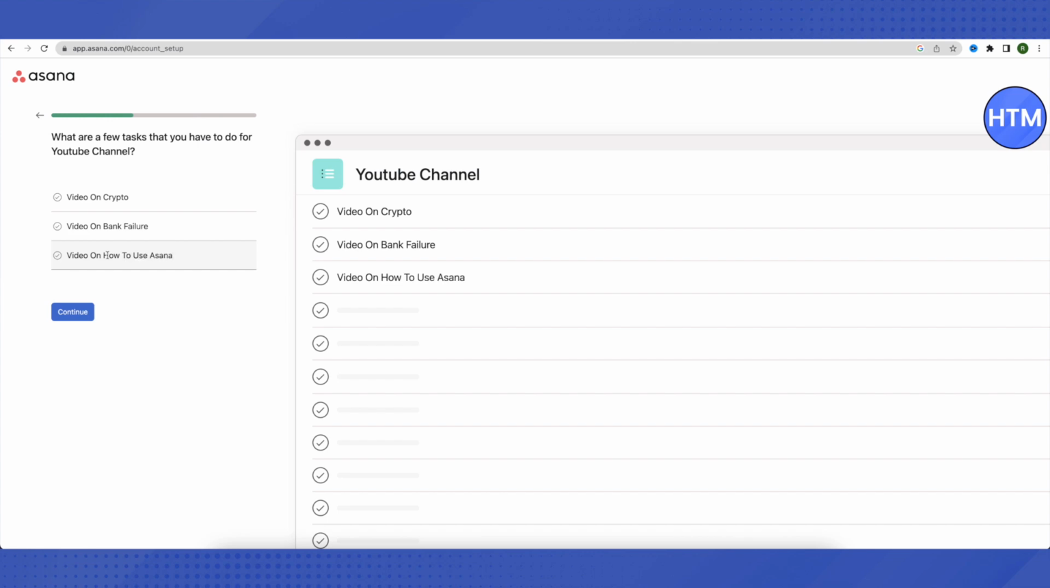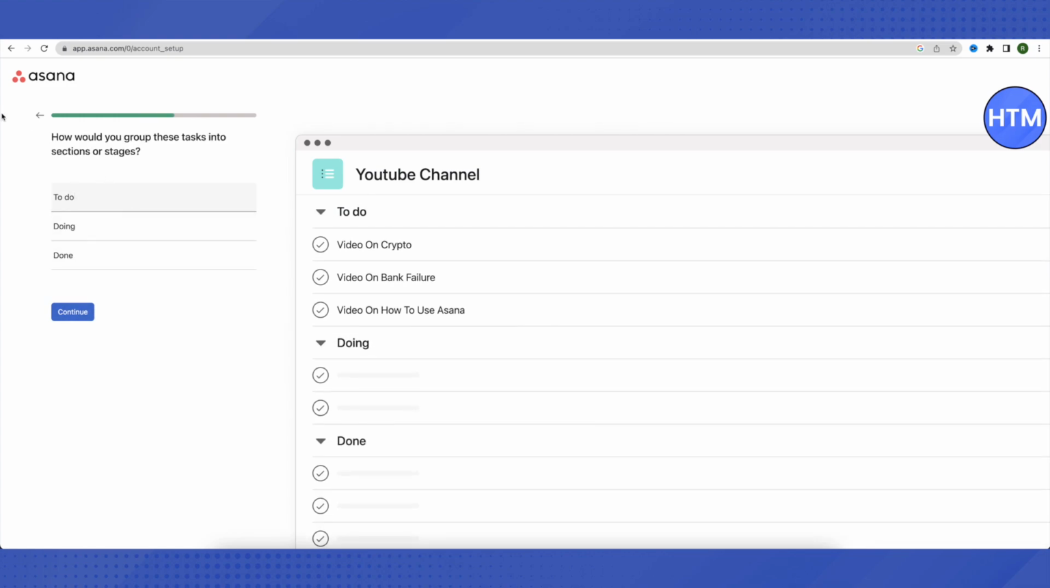And after that, just click on continue. We can change it all later on. It is just the beginning of it, so just click on continue for now. After that, it will ask us in what groups we want these tasks to be divided. So it has provided us three different groups like to do, doing, and done. We can change them, or we can just let them be the way they are.